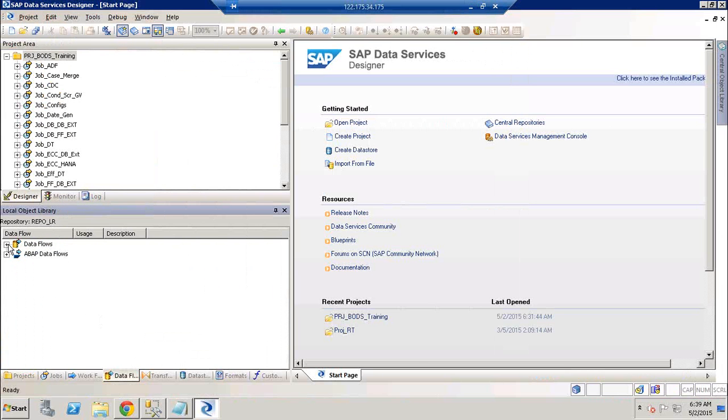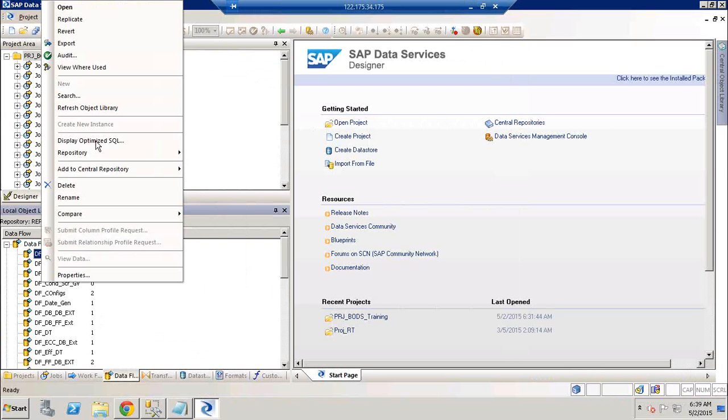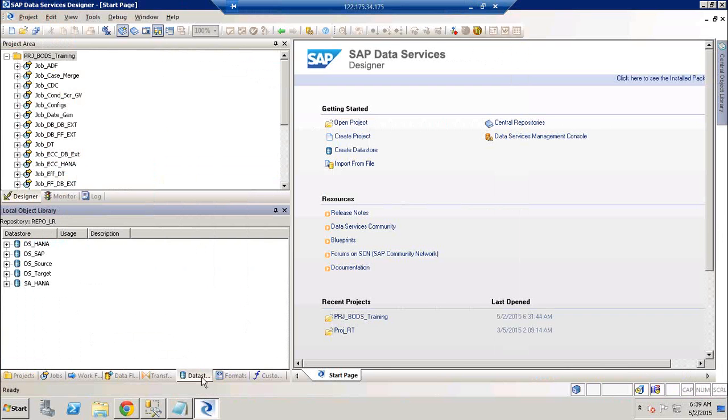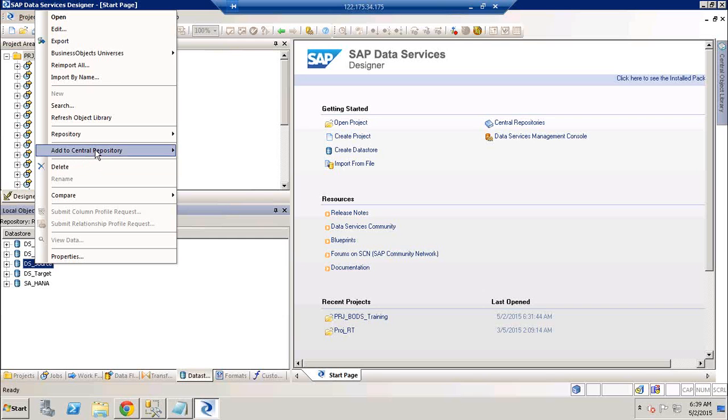Let it be your data flow. Add to central repository, and then let's start with data stores. When I select a data store and go for add to central repository, it will ask me for 3 different options: object, object and dependents, and with filter. So what is an object? What is an object independent, and what is a filter?